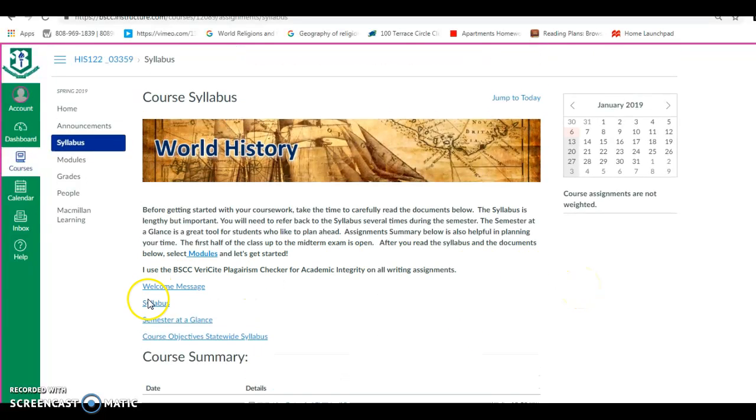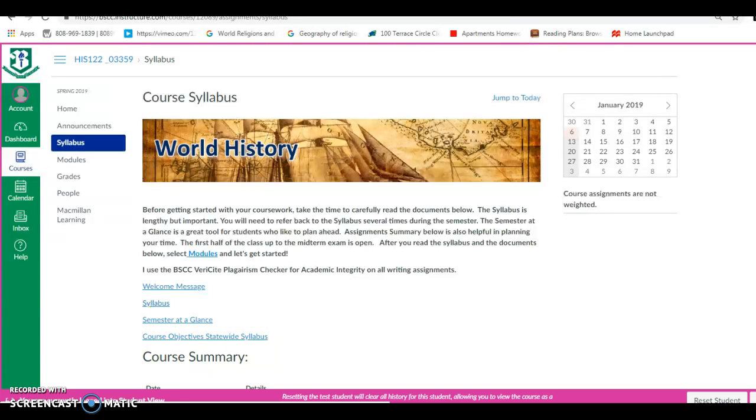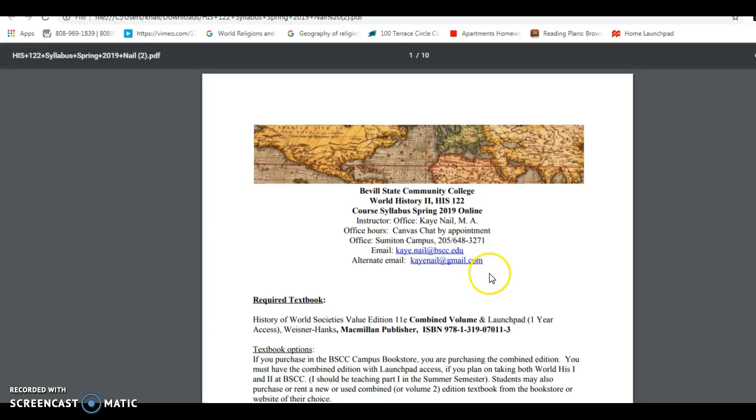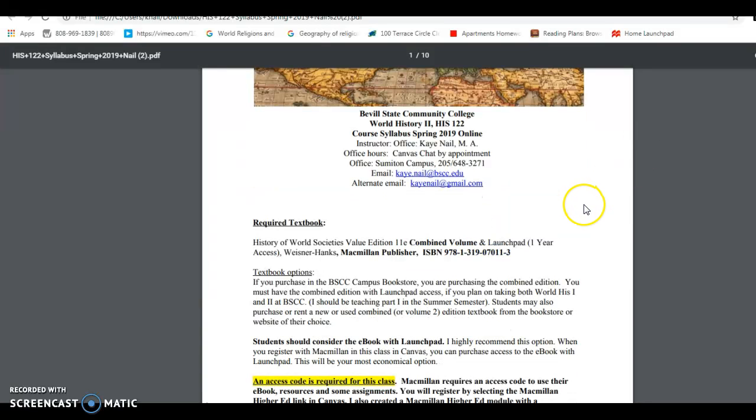The syllabus, typically in Canvas, there'll be an icon next to this that you can pull the syllabus up inside the class, but for some reason it's not showing up right now. But let's take a look at the syllabus. I want to go over this with you briefly so you'll know what to expect in the course. The syllabus is lengthy, I understand, but it is very important to your success as a student to familiarize yourself with the syllabus and to read the syllabus.